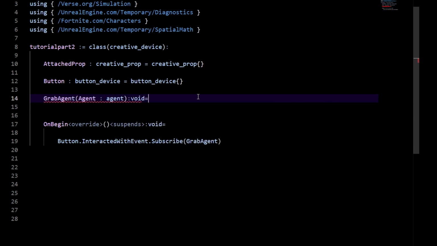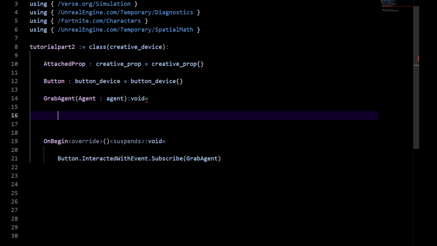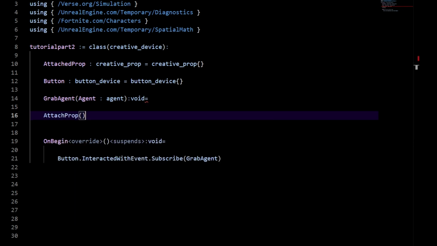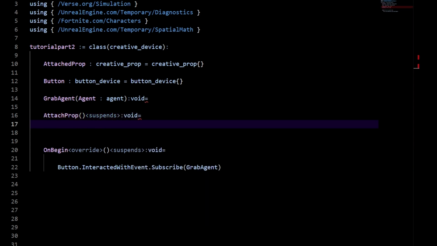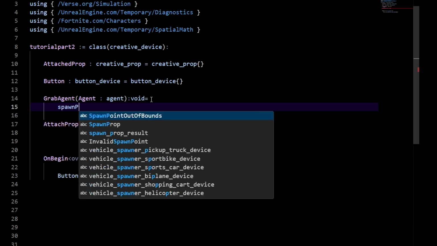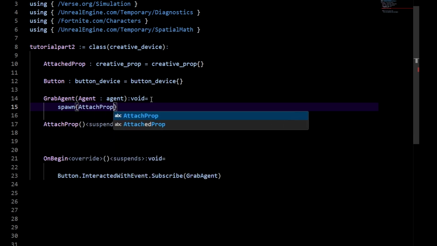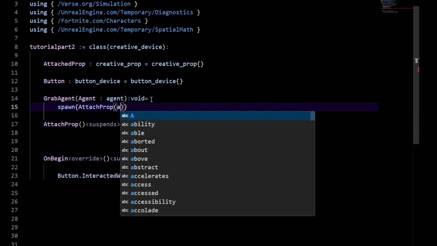We're going to make it void equals. I know we just made this, but we're actually going to need another one very quickly called attach prop, which is going to be another function, and we're going to make this suspends. We're going to do type void equals, and then there we go. So what we need to do is use spawn, which is going to spawn our attach prop function inside of it, and then we need to pass in an agent.